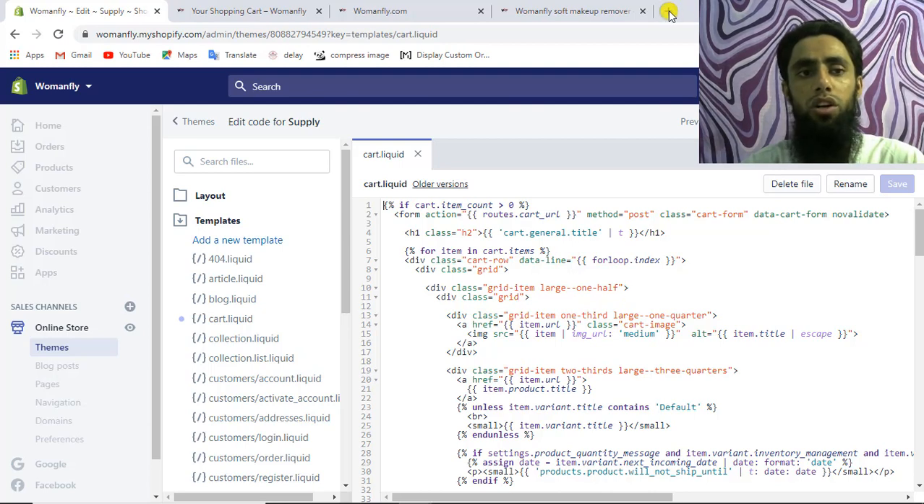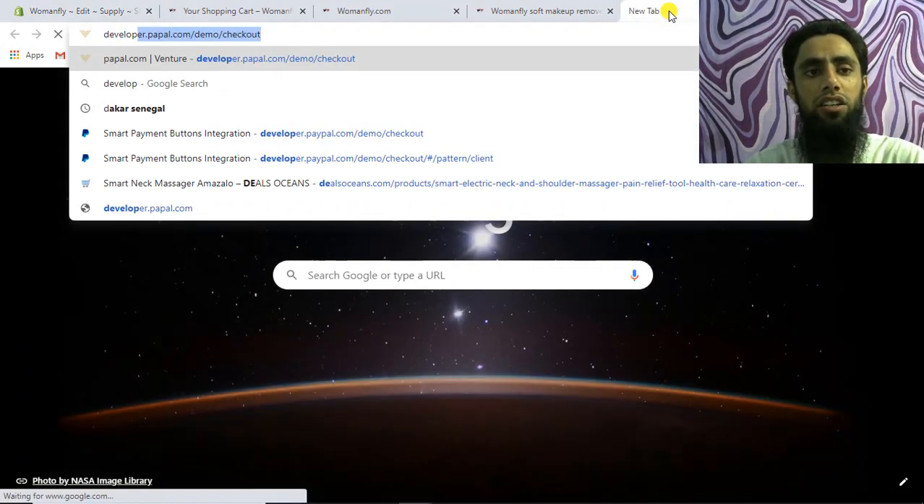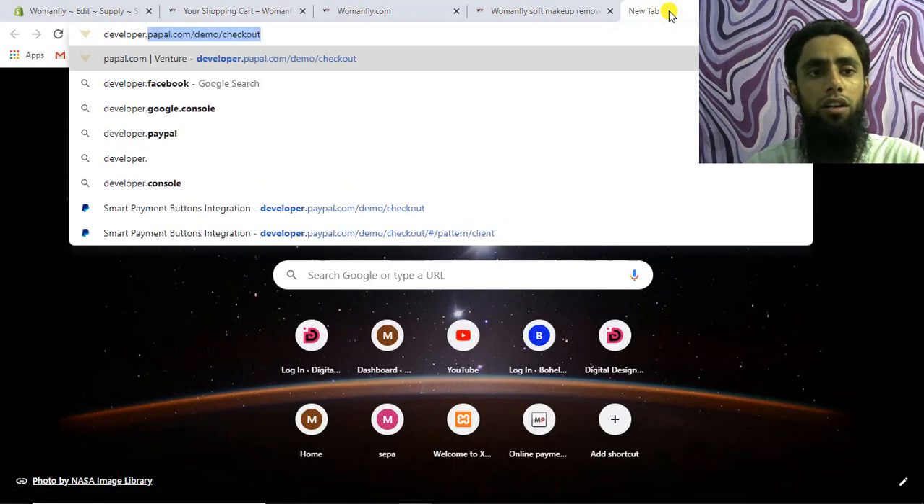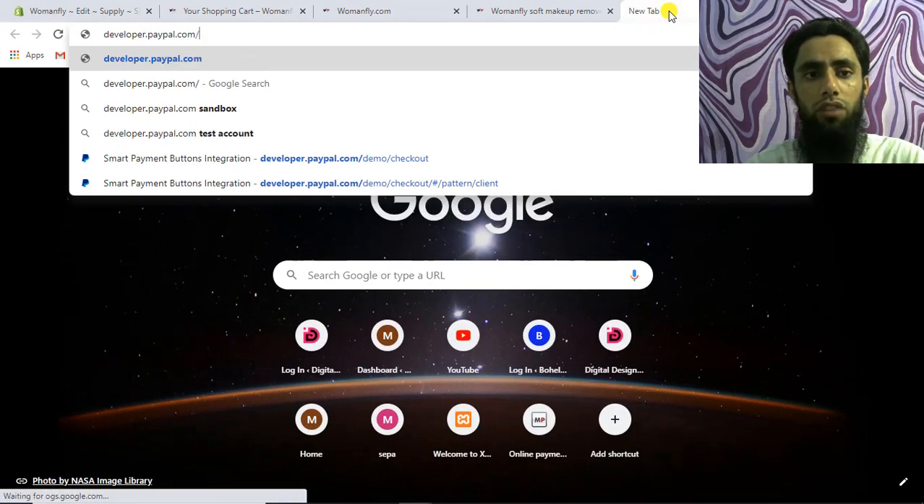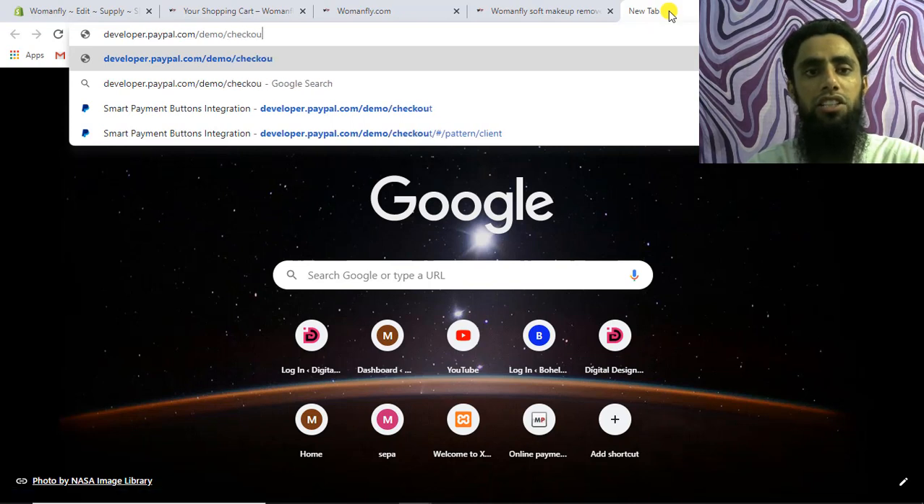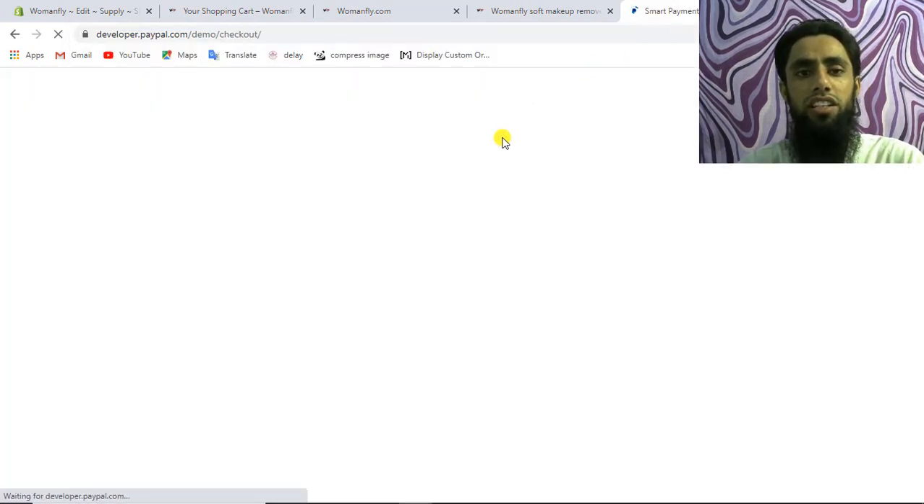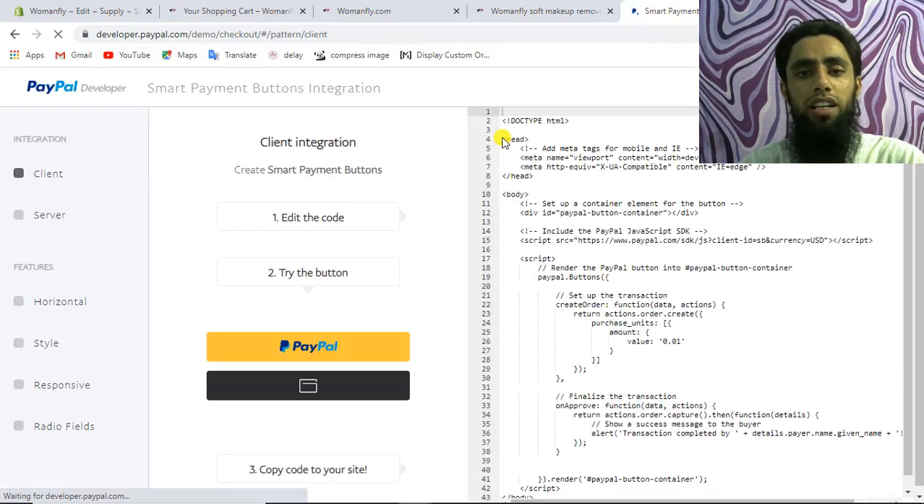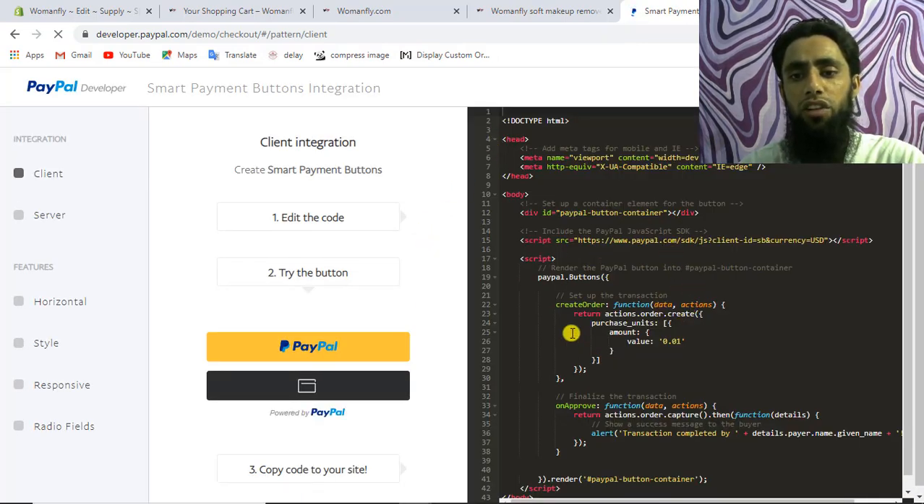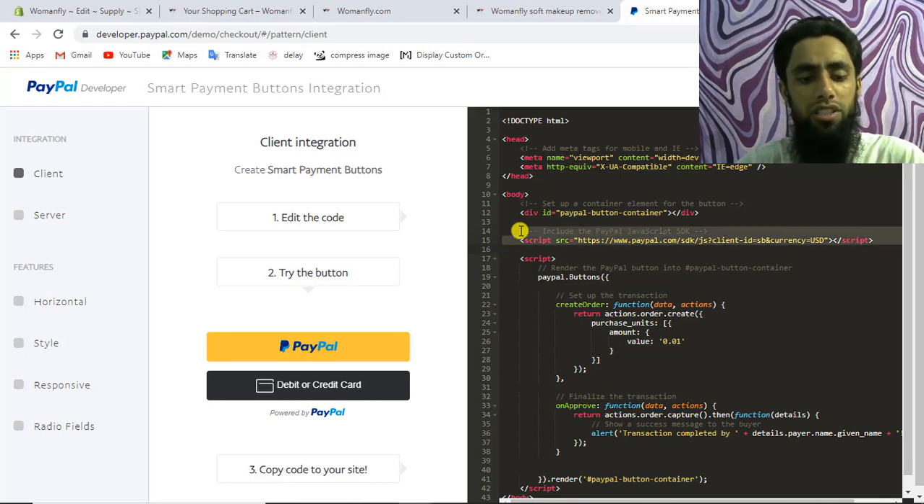You need to go to the new tab, and here you need to search developer.paypal.com/demo/checkout. Once you search this, you will be redirected to the PayPal code, which you can see over here. Here we have all the code which we are required to copy and paste into our Shopify store. First of all, you need to copy line number 15 from here. So lines 14 and 15, because the comment is also good for understanding purposes.